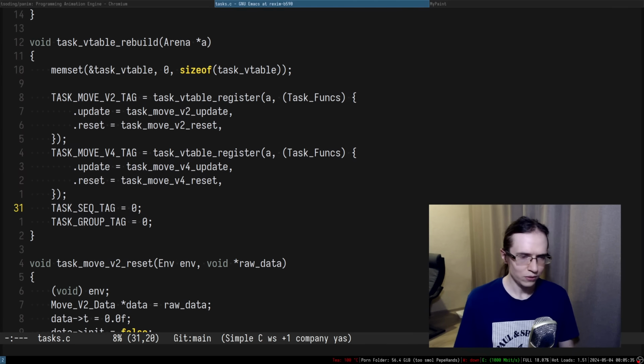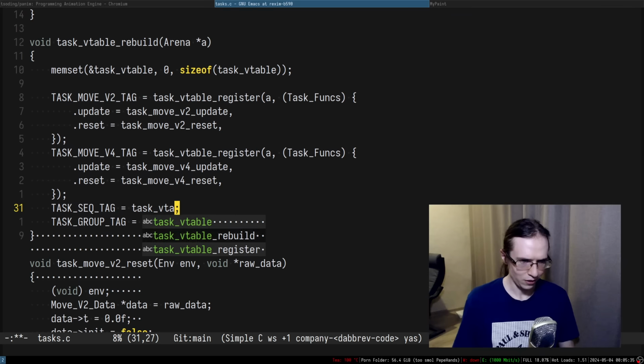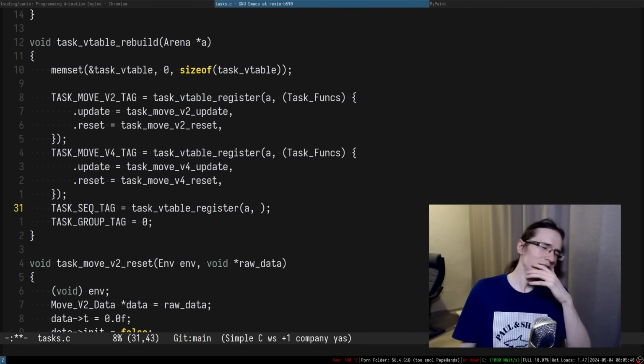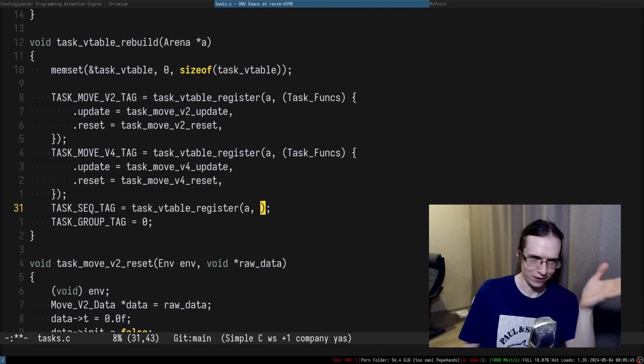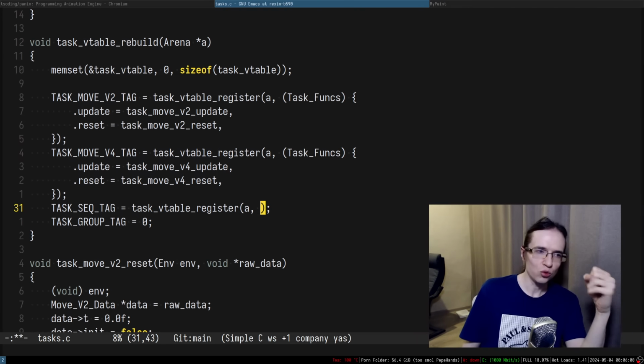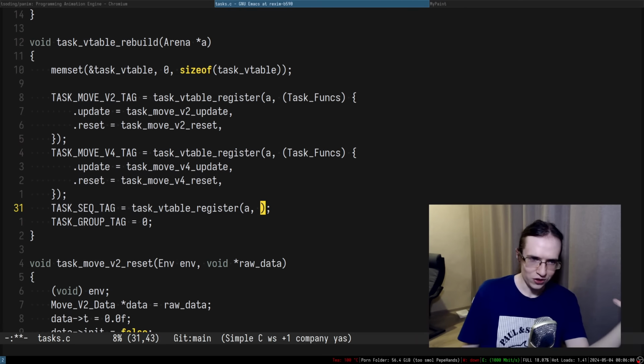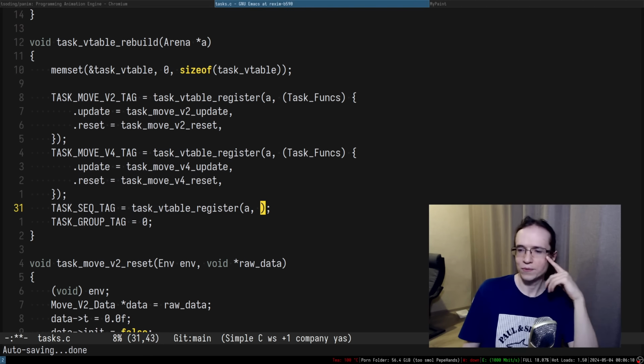So now this one is going to be again task vtable register, and what the hell, this is a lot of stuff that you have to do just to create a class. I wonder how many things you have to do to create a class, like for a task, right? So you need to create the structure that stores the state. You need to create the update and reset functions. You need to create the constructor, and you need to register those methods in a virtual table. And this is how you create a class. So that's basically what you have to do.